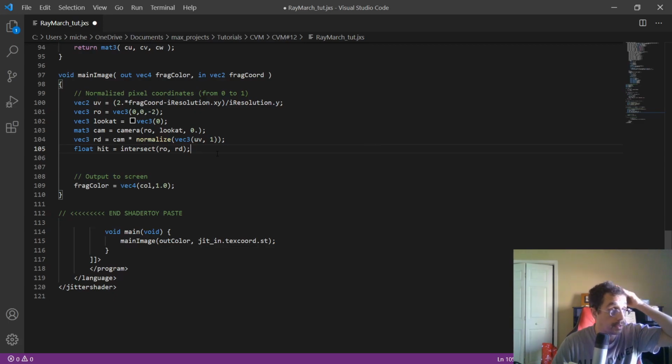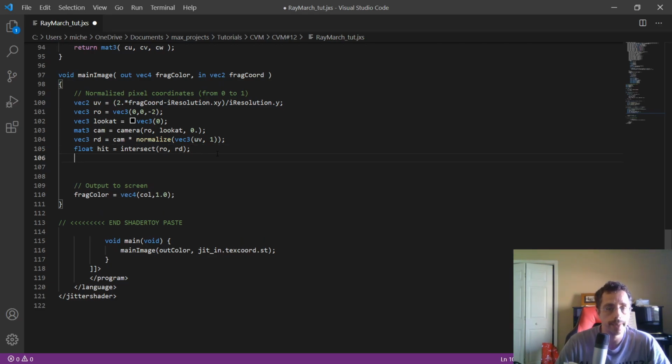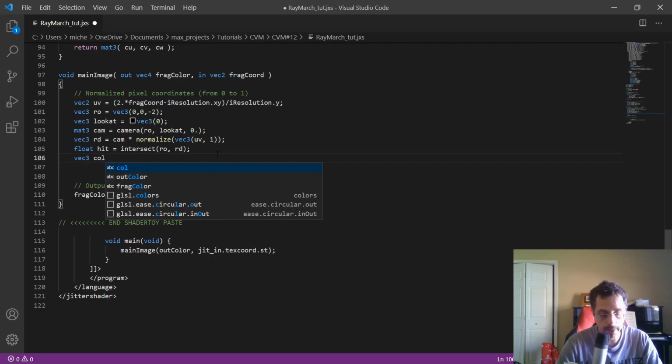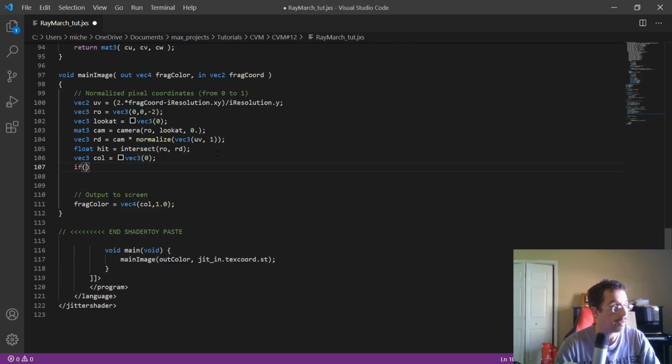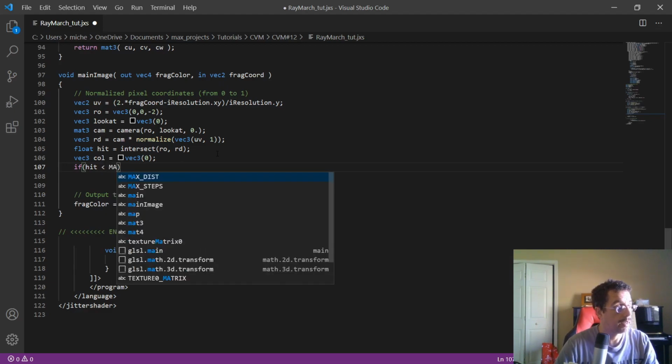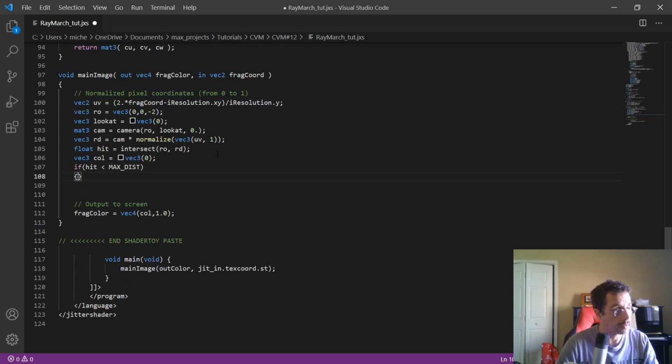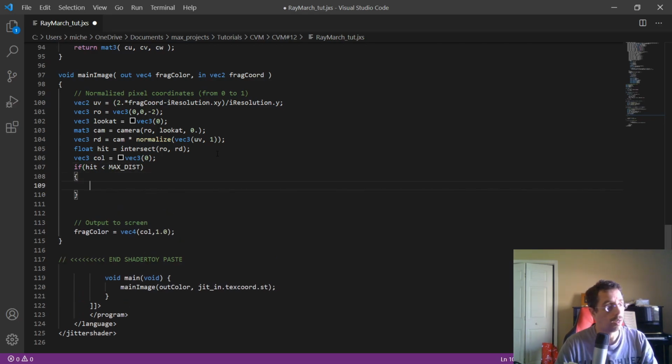Okay, once I get my hit value, so the distance from my ray origin to the scene in the ray direction, then I can use this value to start calculating my final output. And so we'll create a vec3 call, which will be my final output, and we'll set it to black. And then I will have an if condition where I take the hit value. If this is less than my max dist, then I can do something. So the first thing I can do is just set it to white.